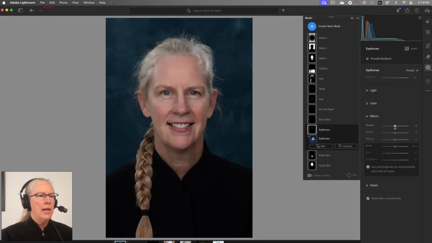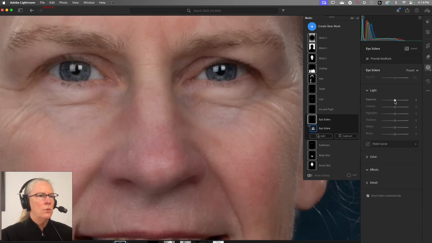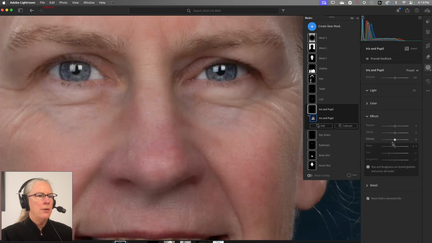Eyebrows, again, we could add some texture to that. We could go to the eye sclera. Oh, let me zoom in. And we could go to light and add a little bit of light, not too much. Iris and pupil, we can add, again, a little exposure, maybe come down to effects and add a little bit of dehaze. Lips, I'm not going to do anything to that.